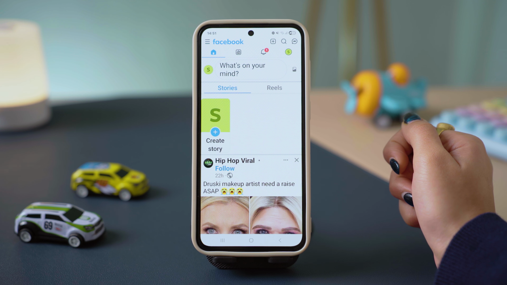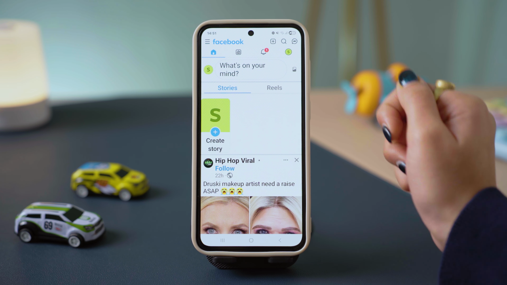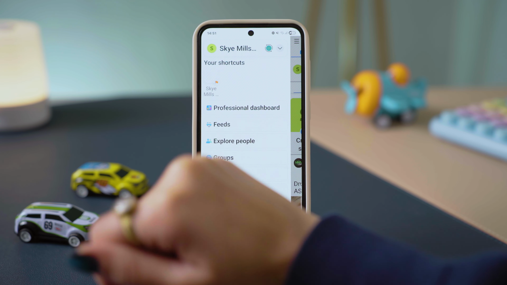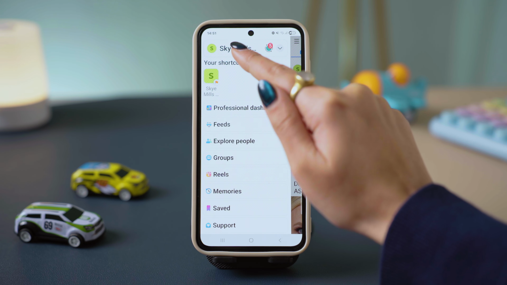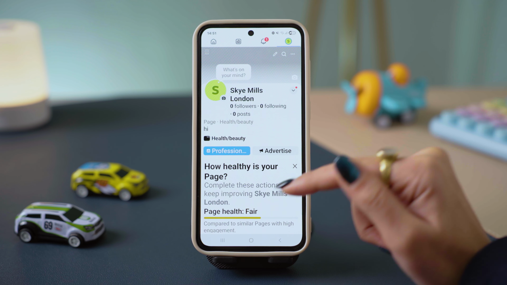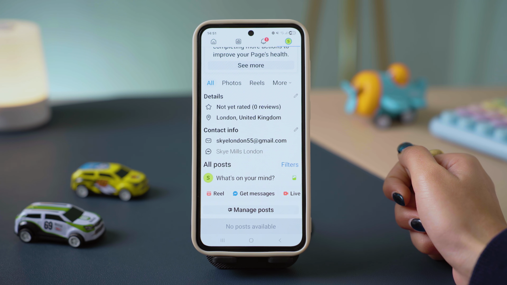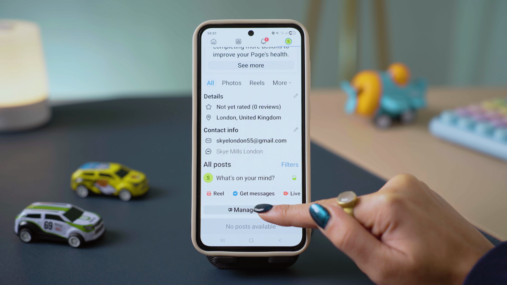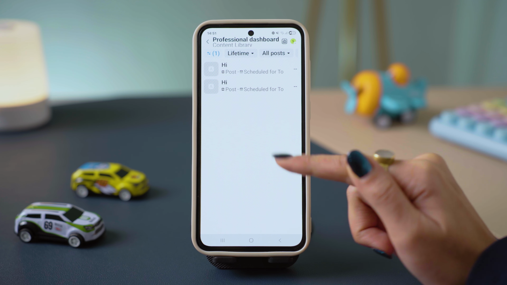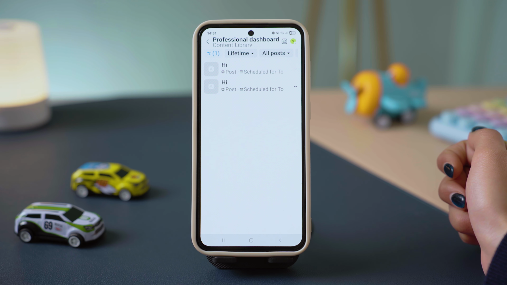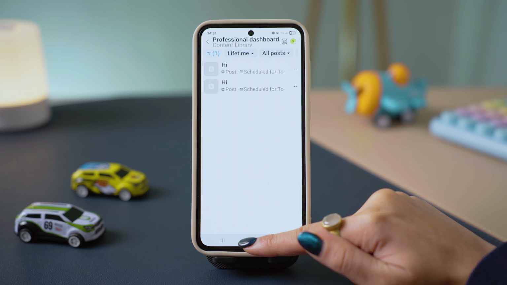In order to find your scheduled post, go ahead and tap on the hamburger icon at the top left and tap on your Facebook page name on top. Scroll down below. Now go ahead and tap on Manage Posts. From here, you will be able to find your scheduled posts easily.